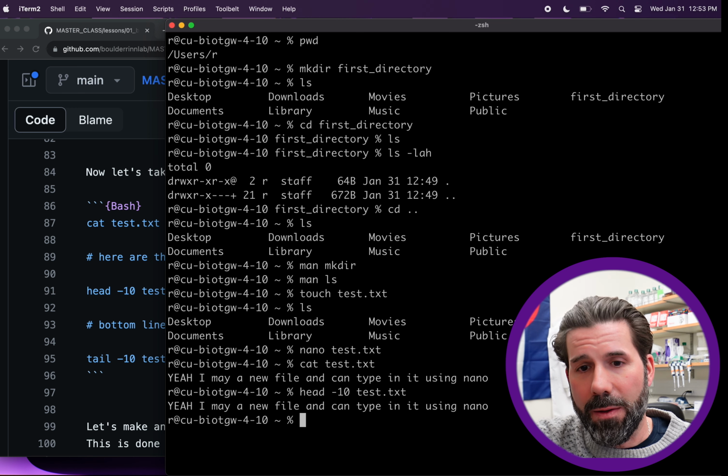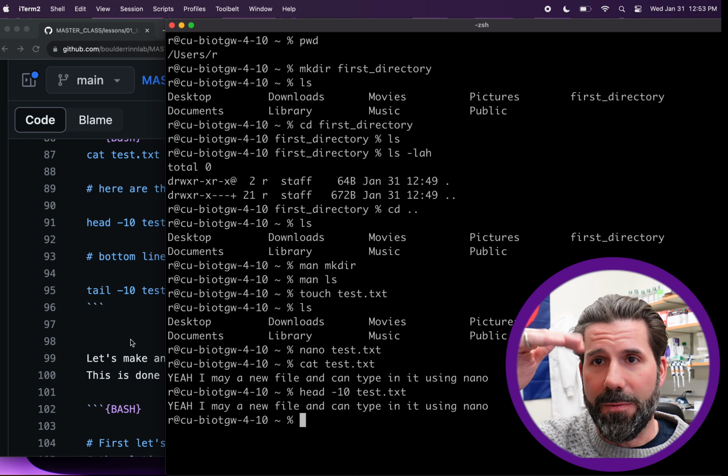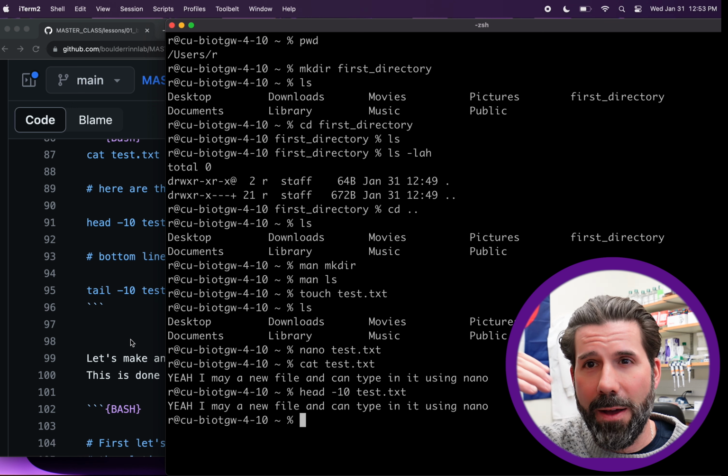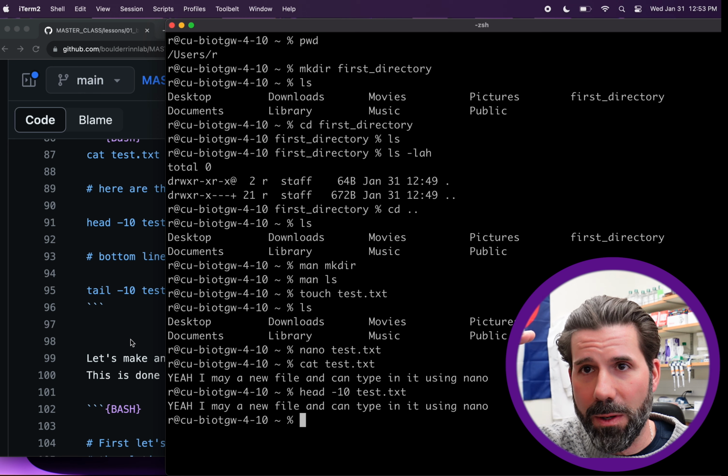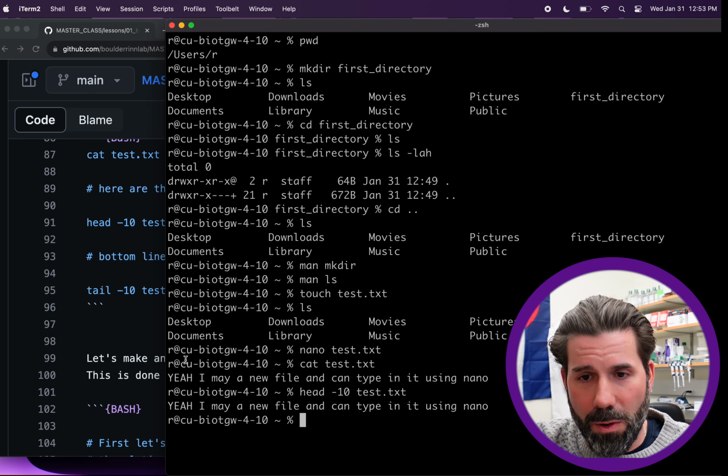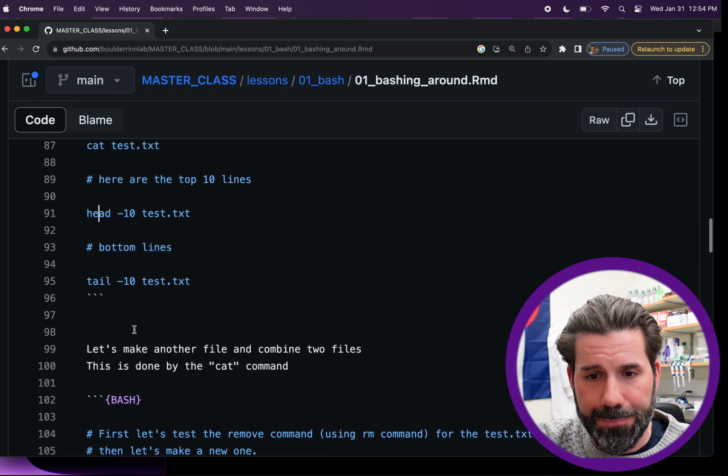Tail, same thing, is from the bottom of the file. So if you just want to see what's at the end of the file, maybe you're running a program and you want to just see what came out at the end, that would be a good use of that.